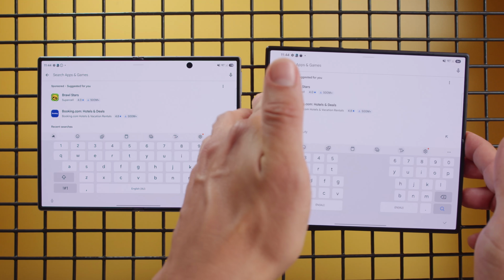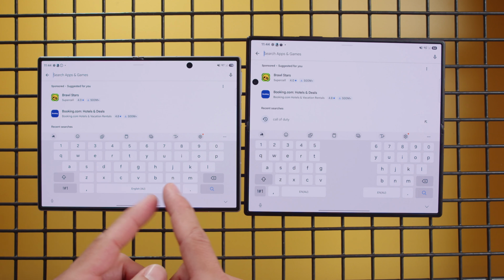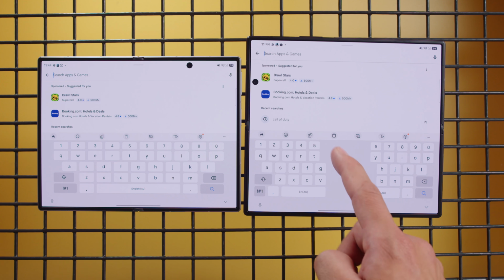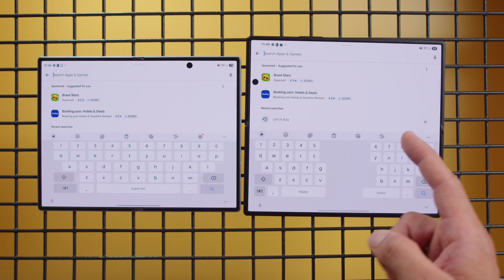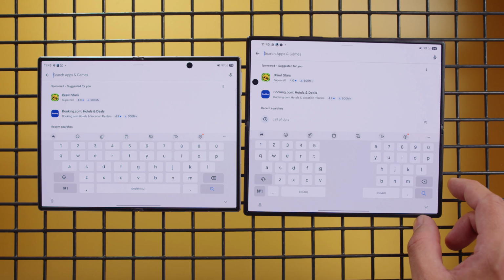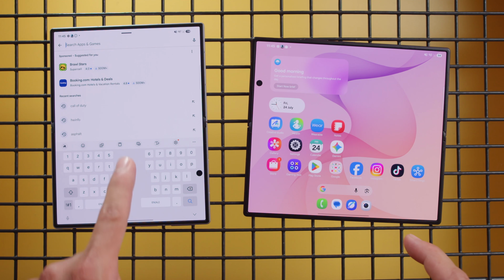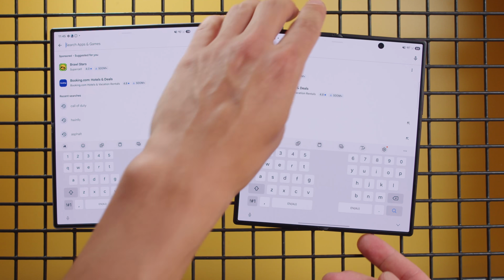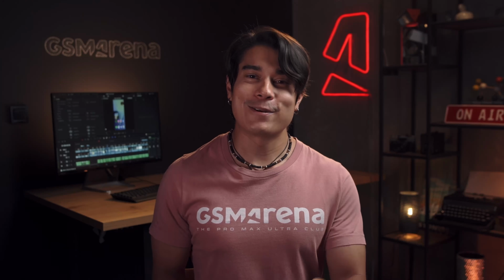Let's try on a different app and see. Definitely a big difference. The keyboard here is unbroken, and the keyboard here has a gap in the middle. I mean, it's usable either way. Maybe there's even a setting to change it, but by default, that's how it is. If I go tall here, now we have the gap. Here we have the gap no matter what.